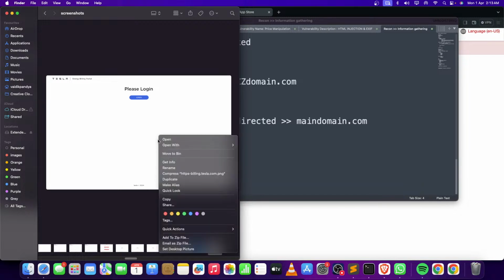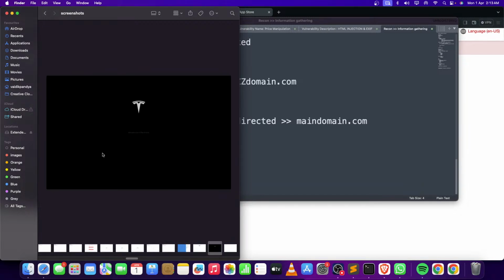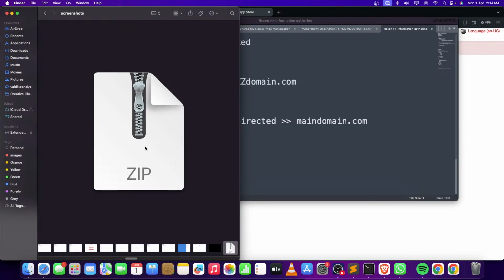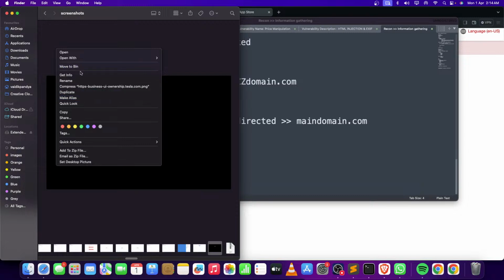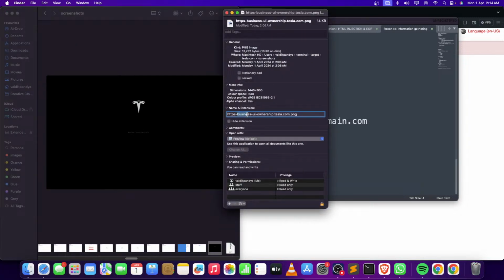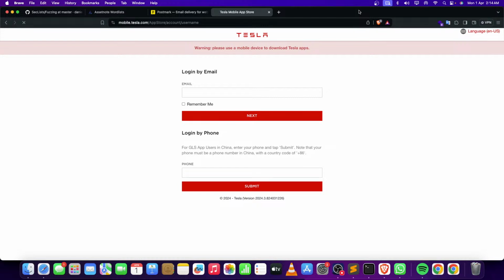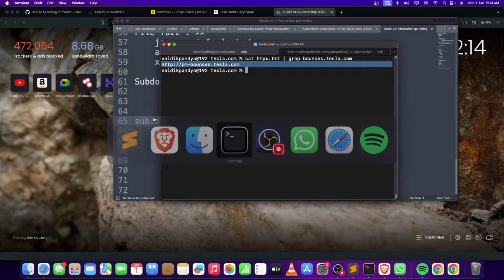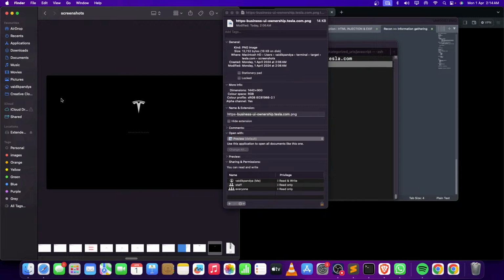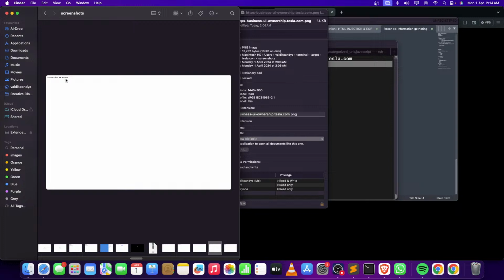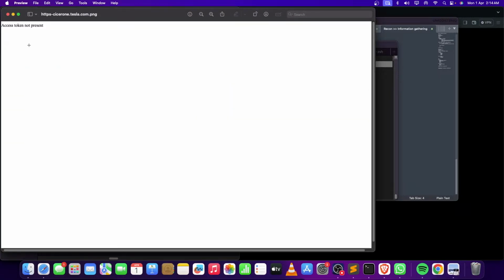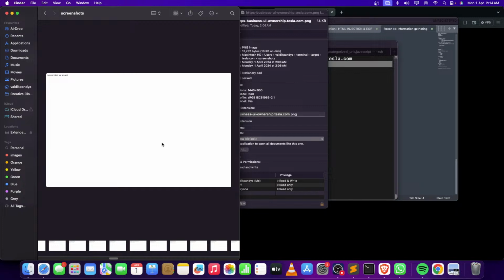One more login page for billing.tesla.com. Just a logo on business UI ownership. Okay, I think I accidentally deleted it. No worries. Okay, let me just go to get info. I can try to open this one. Okay, there is something only written here. Access token not present. You can definitely brute force this if you want to.